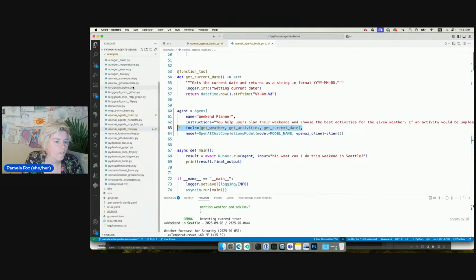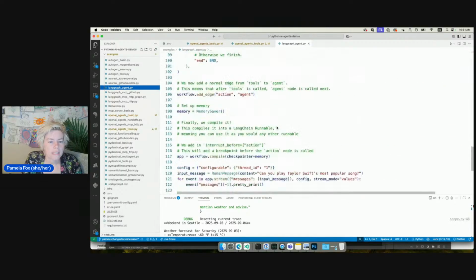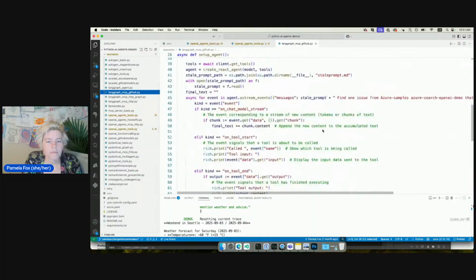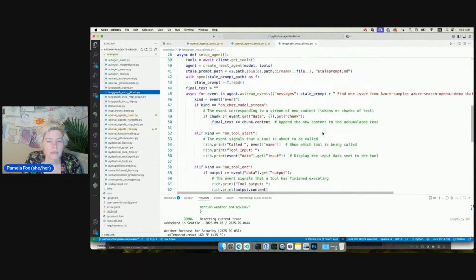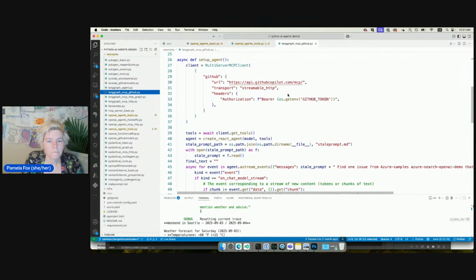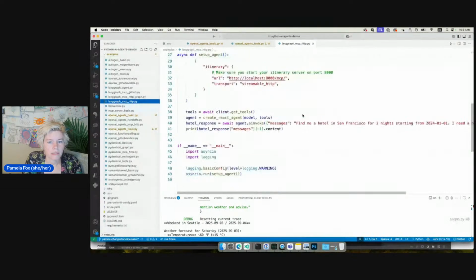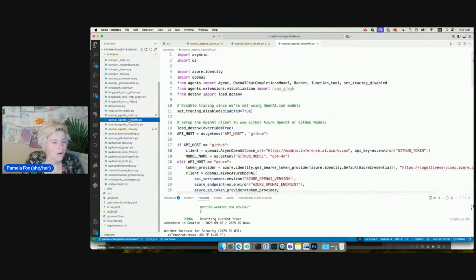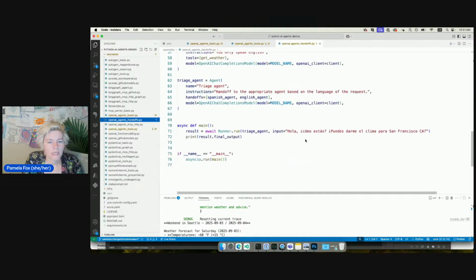Let me see if I have a React agent in here. That's a graph one. What about this one, the GitHub one? That's with the GitHub create React agent. Oh, that one requires the GitHub MCP server. Let's see. Oh, that one's a local one. I would think that the React agent would be similar to this one, given that it's working with that.